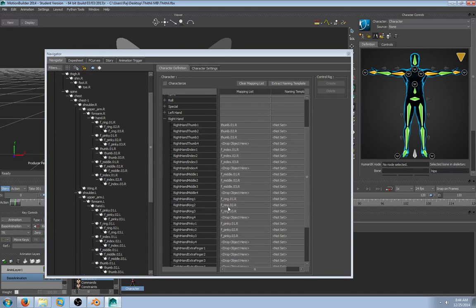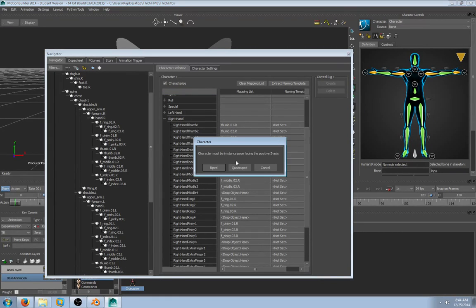That is it. We don't need much more. We just say characterize. Characters must be in T stance. If it is not in complete T stance, it will actually flag up. There looks like there are some bones which are not exactly in T, but they are acceptable. The animations will be a little bit off. That's all. Biped.